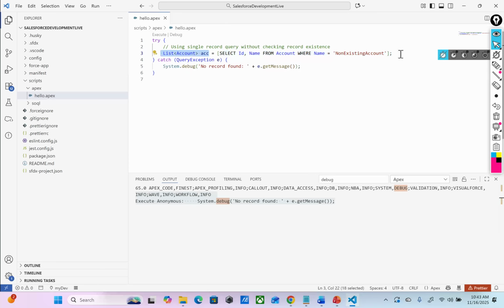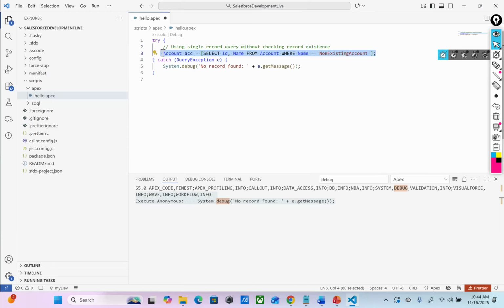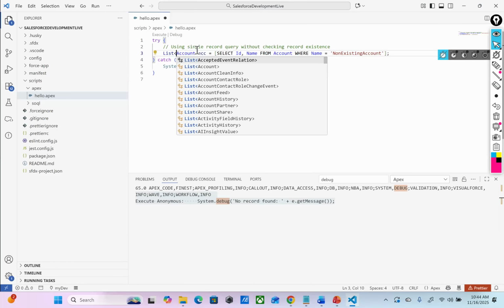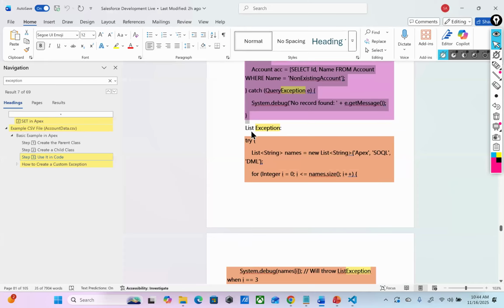So it is okay if you are putting the result into a list. If you were not using a list and you were just using an account record, this piece of code is going to result in an exception. If you would have used a list of account rather than a single account, this will work fine without an exception thrown. But if you had used a single account, that will result in an exception. Got it. Okay, awesome.